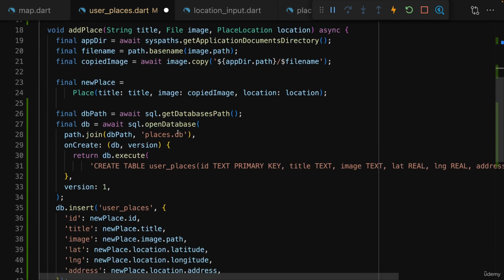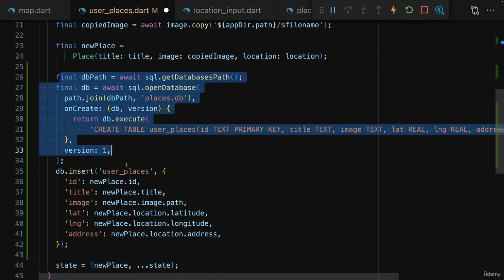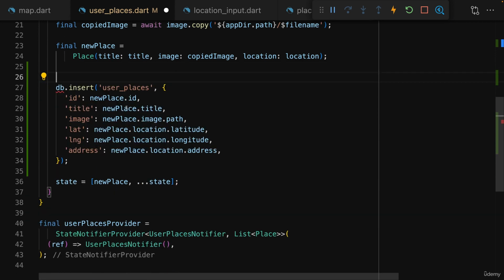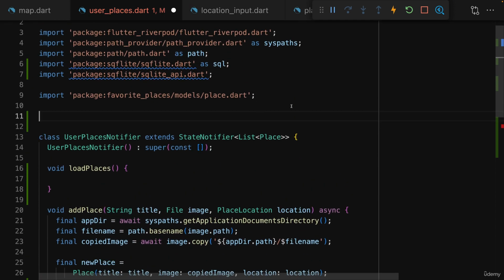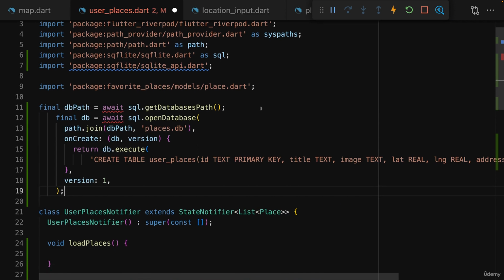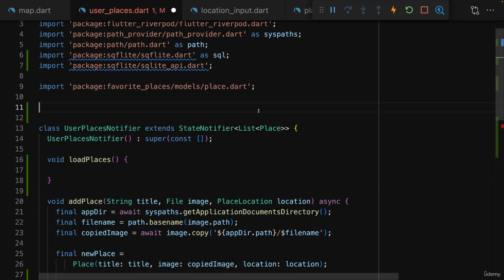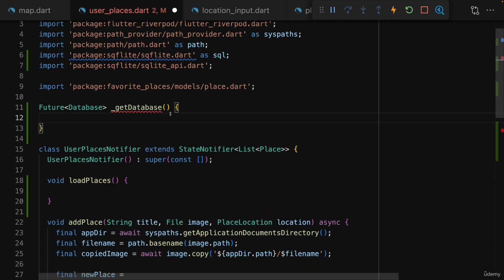Now, therefore, we again need to open the database as we did it here. And of course, I don't just want to copy and use that same code again. So therefore, I will instead cut that code from addPlace and add it here outside of the user places notifier in that file. But not like this, but instead wrapped into a function that will return a Future, which will eventually yield a database. And I'll name it getDatabase, or underscore getDatabase to be precise, so that it's only usable inside of this file.